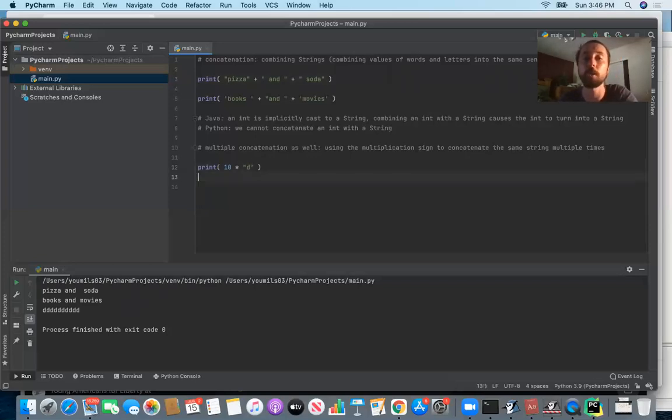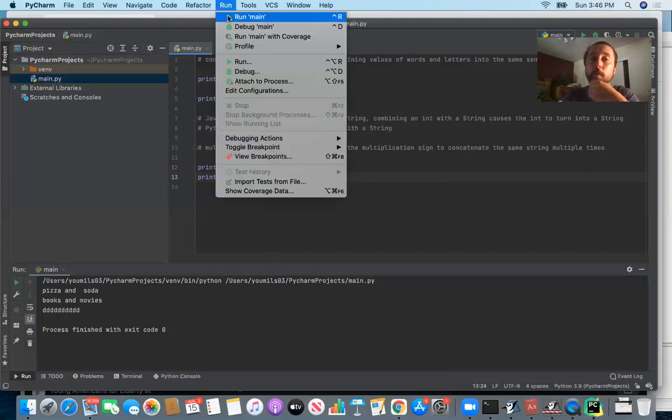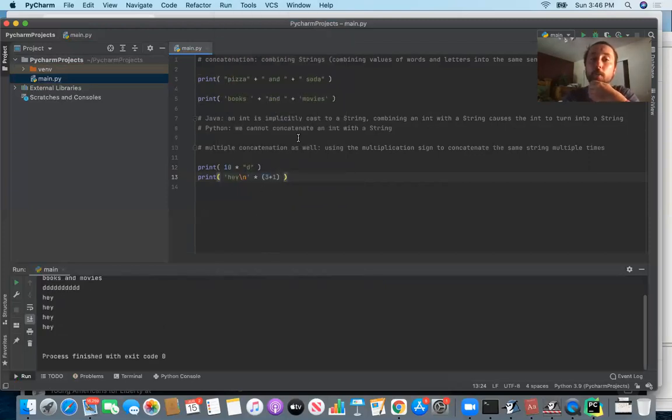And the same thing works for single quotations. So what if you do hey \n in single quotes, and then multiply that by 3 plus 1? It's going to evaluate 3 plus 1 to get 4, and it's going to print hey \n 4 times. We said earlier in this video, when we were talking about escape sequences, that \n has the effect of instructing Python to print a new line rather than the letter n. So that's why we get hey, hey, hey, hey on 4 different lines, because we repeated this concatenation 4 times.